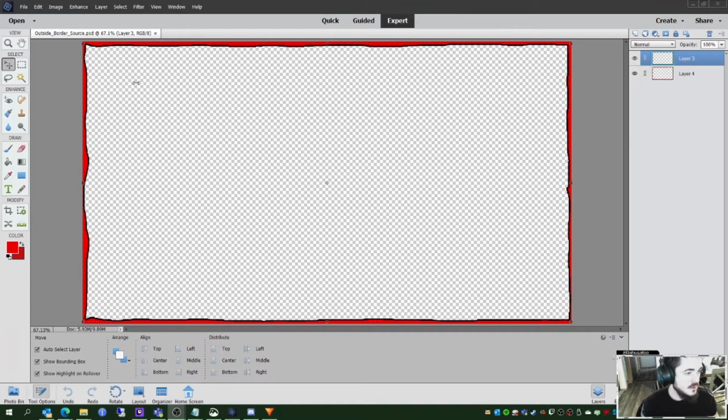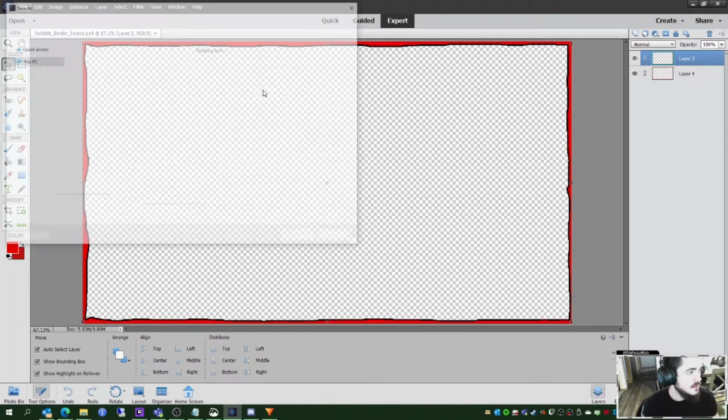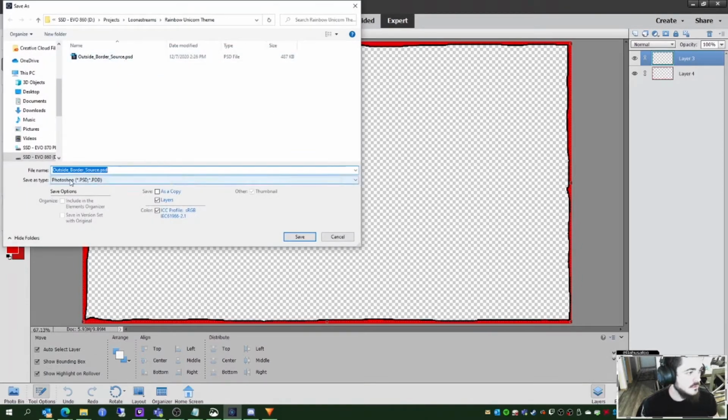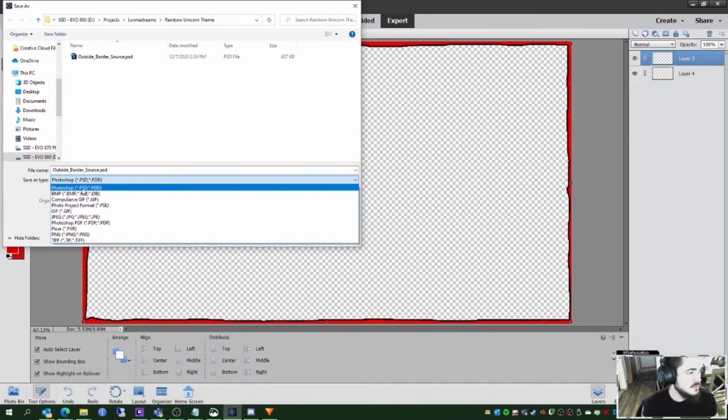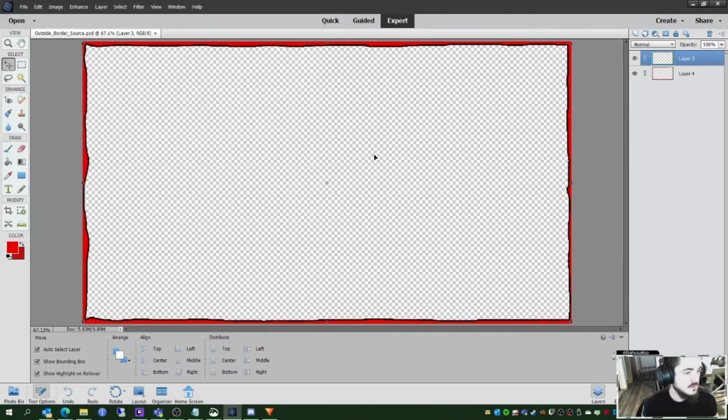And then something that you're going to want to do as well as we're going through all of these, when we're done with a specific piece, go ahead and save your actual source project. So I went ahead and saved this as outside border source.psd. And then if you ever need to make a change, then you have it, so it's not as big of a deal to come back and do what you need to do.